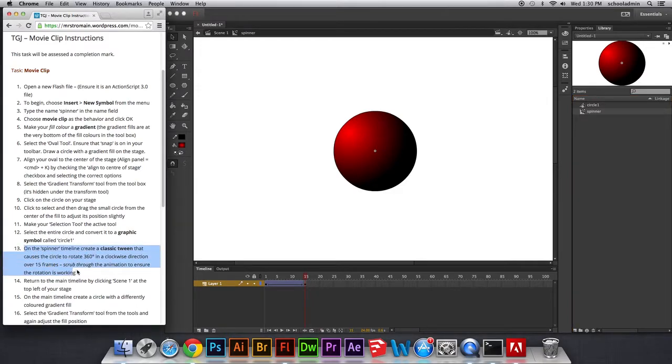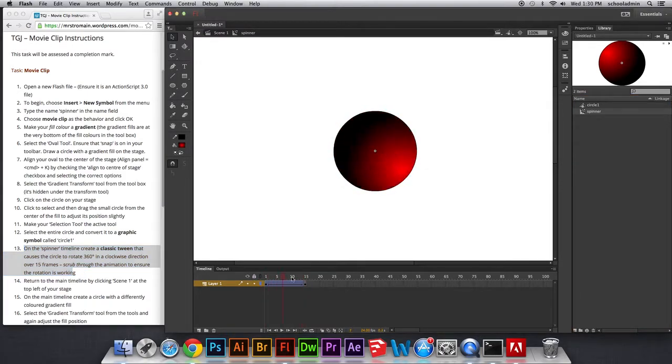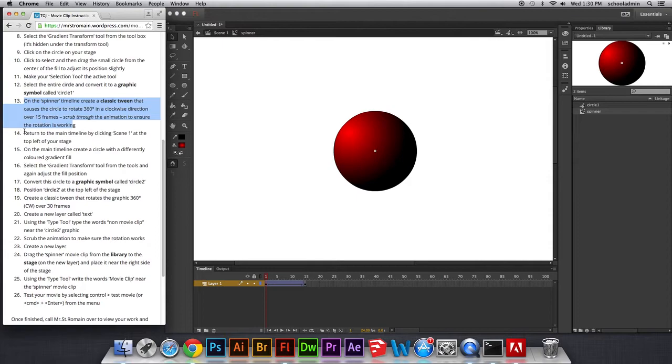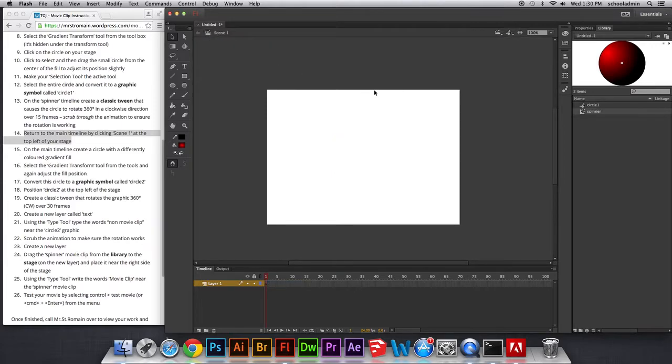We did this, and we're going to scrub through the animation to ensure the rotation is working. We know that it is, but just to show you what scrub through means, that means click on the red time indicator and rotate. Great. Let's scroll down a little bit here. Next, return to the main timeline by clicking Scene 1 at the top left of your stage. That's here. Okay, I click here, it takes me back to my main timeline.